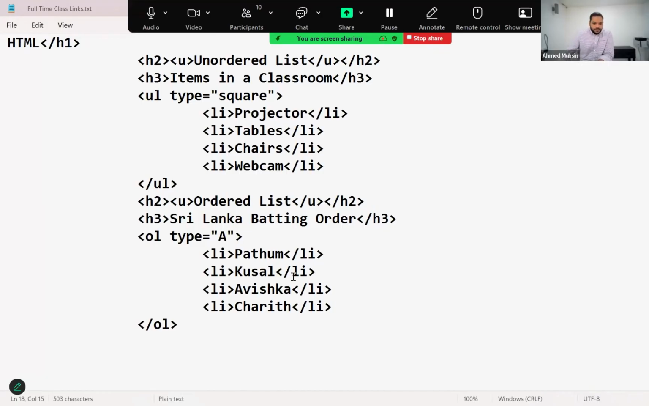Okay. Then guys, let's say I'm going to remove this type. You can do it in type. Let's say, for example, you want to start from number 3 onwards. Then what do you do? You can say start equals 3. So now the numbering will start from number 3 onwards.